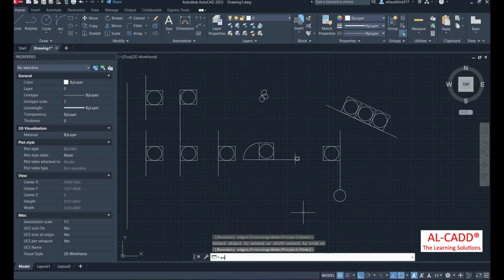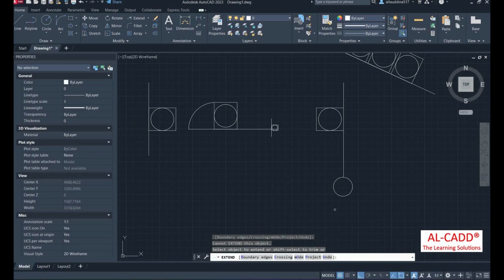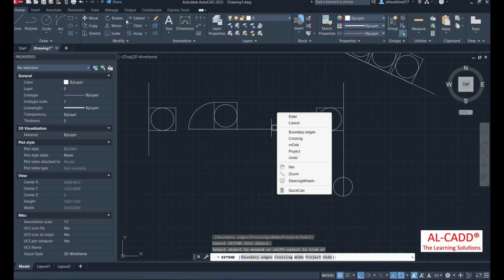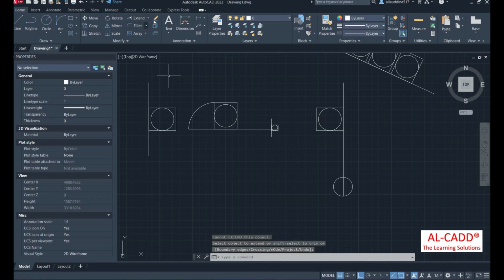See, in extend itself you can trim also. If you wanted to trim in the extend command itself, then you can hold the shift key and just trim this option. Once you leave the shift, then it will extend here. So even in trim also you can make an extend. So next option we have is called erase.